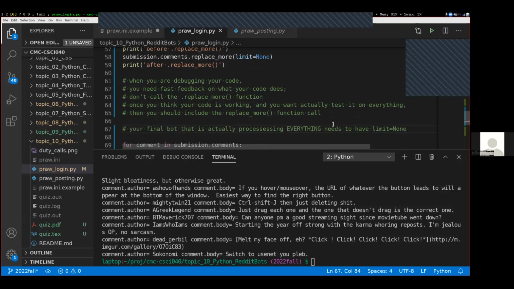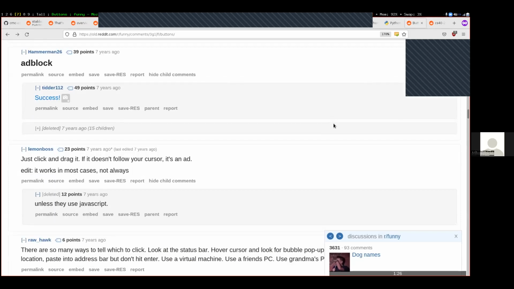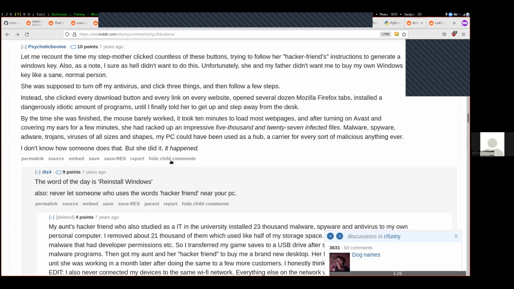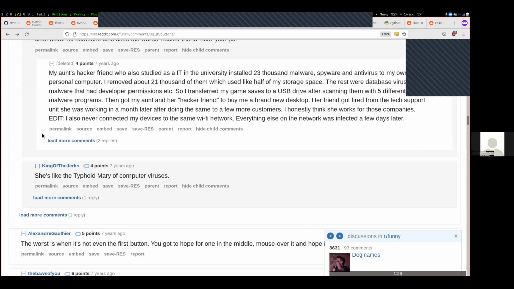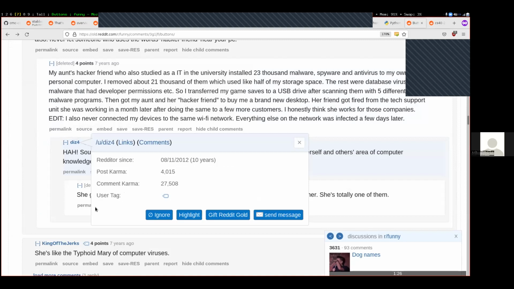Yes. Why is it called replace? So the replace_more function is clicking the button at the bottom that loads more comments, and all the buttons that are inside, like replies, not at the bottom. So like this button right here, click that to get these comments right here. Is there any reason why it's called replace?